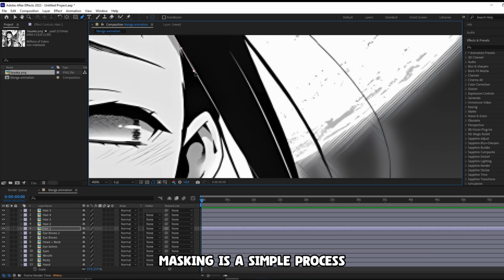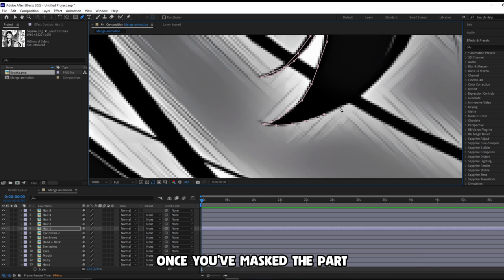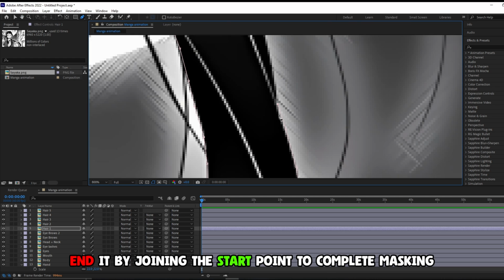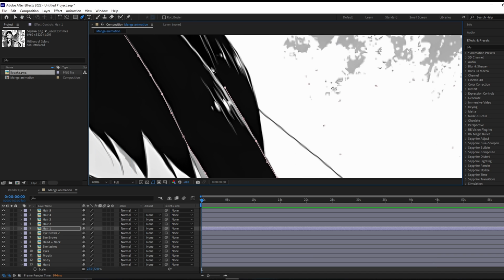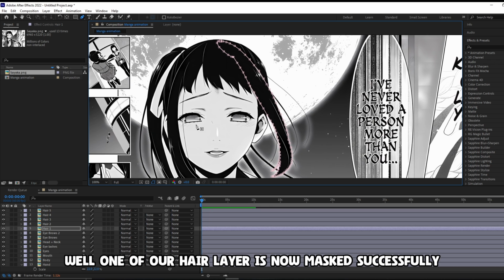Masking is a simple process. All you have to do is crop the part just like how you do in Photoshop. Once you have masked the part, end it by joining with the start point to complete masking. One of our hair layers is now masked successfully.